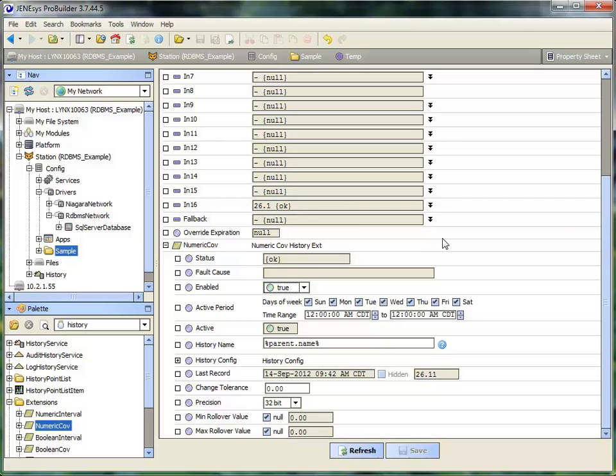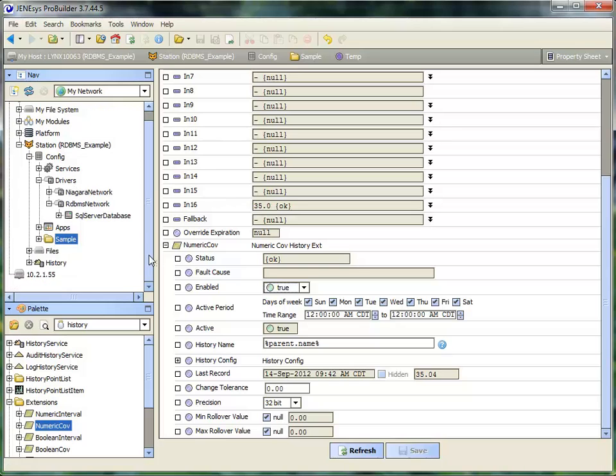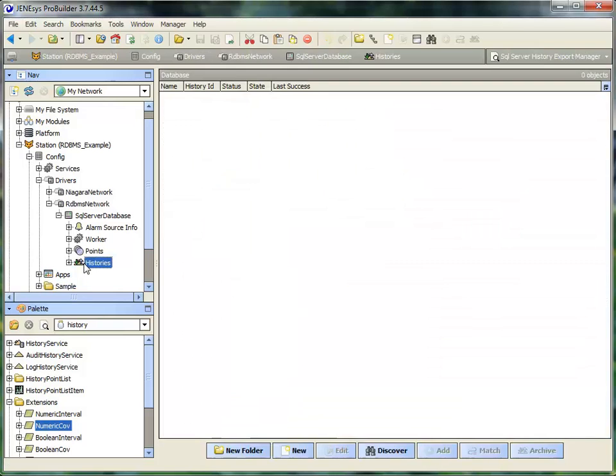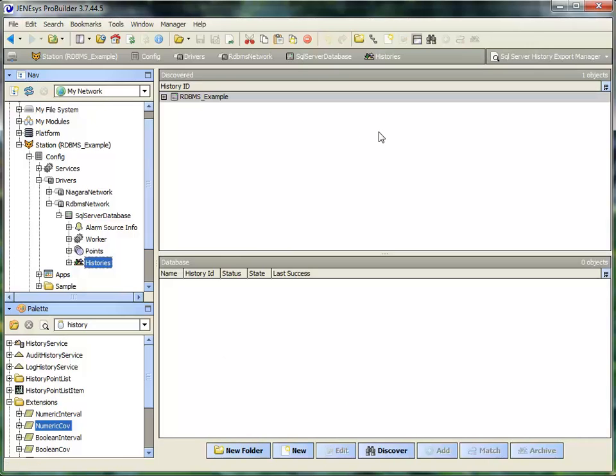That by itself is working for Niagara internally on the station, but we haven't really told it to go to the database yet. To do that is very simple. What you do is go to your SQL Server database driver, and you open it up, and notice it has several containers under it. The one we care about right now is histories, so we'll double-click that. We'll discover any histories that are already in the station.